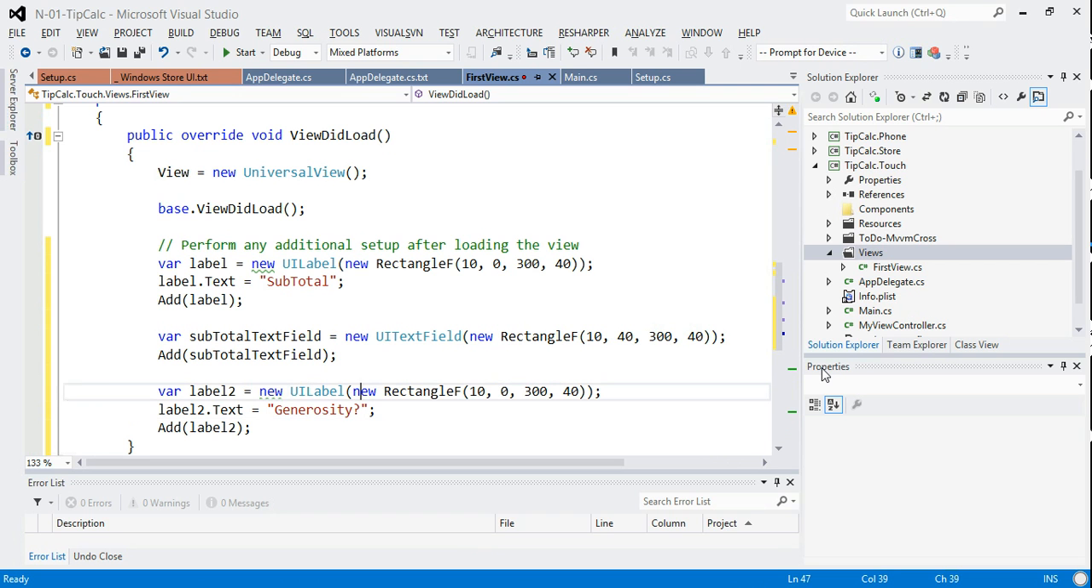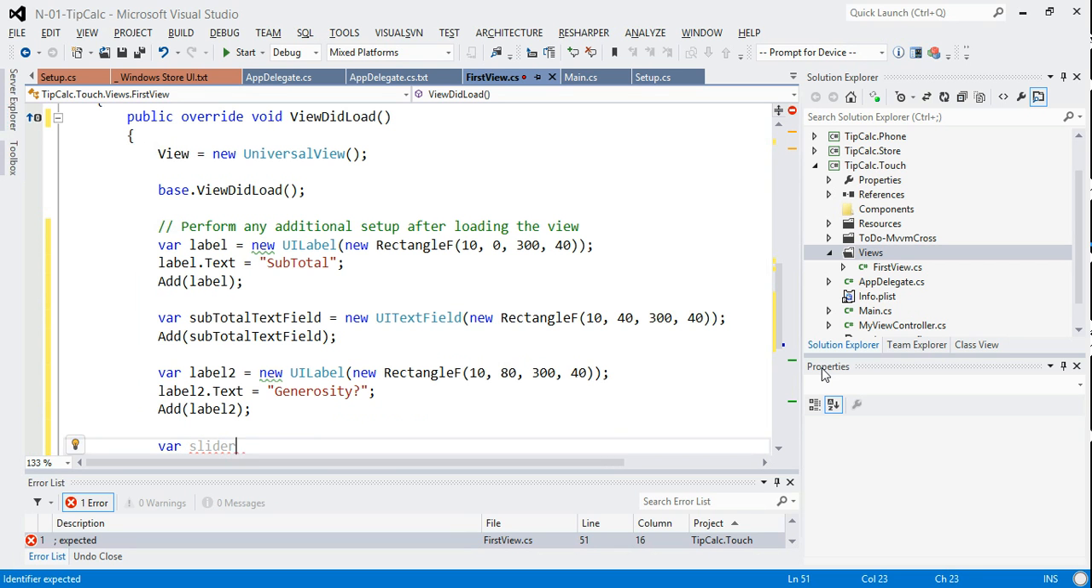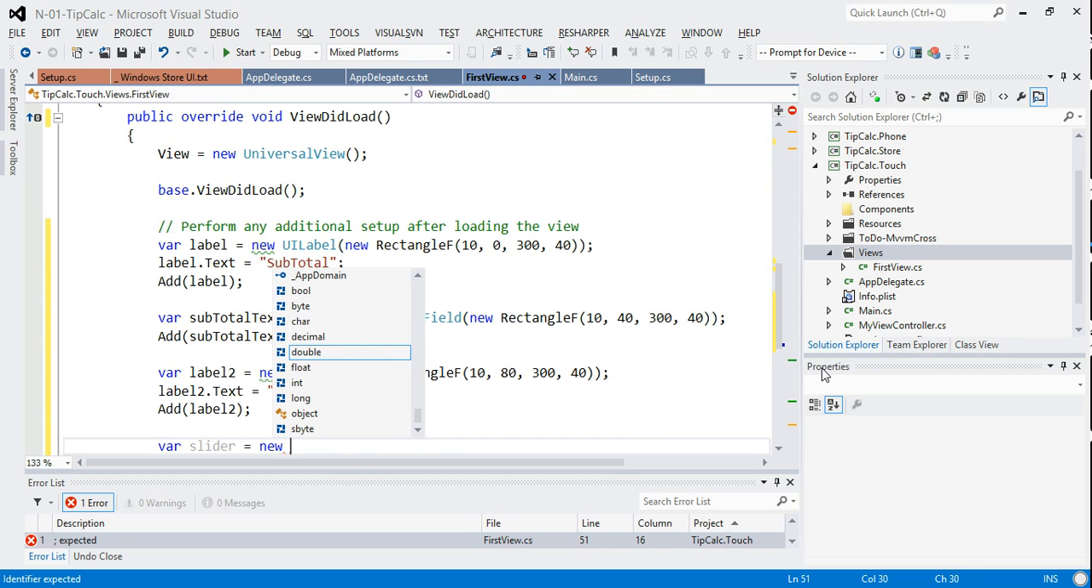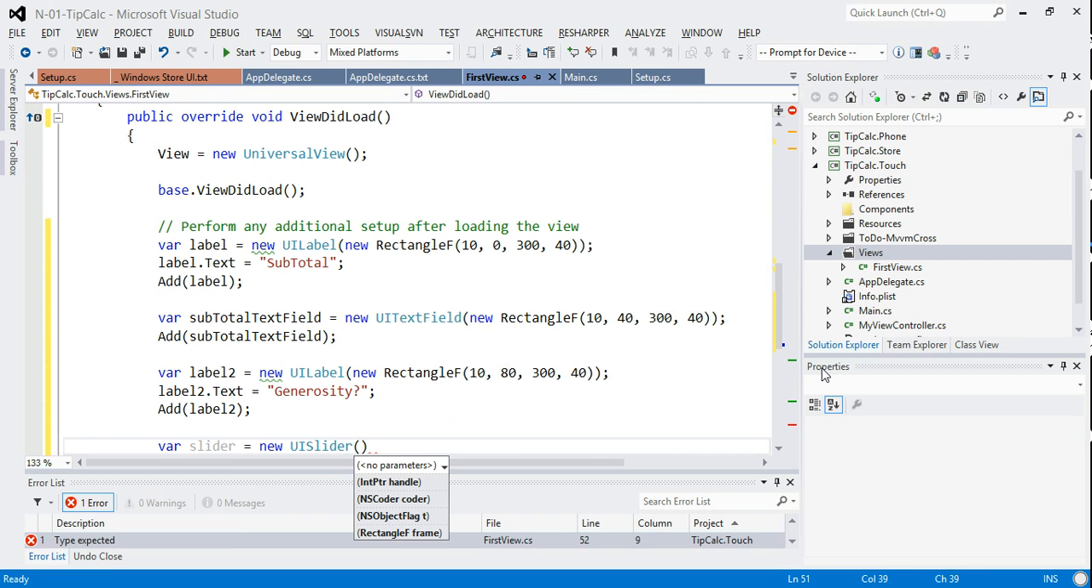And again, we need to tweak the positioning. So this one is going to be 80 down the screen. Yeah, and that's positioned. And then what we need to do is get a slider. So a slider in iOS, in UIKit, is a UI slider. And again, we need to position it.